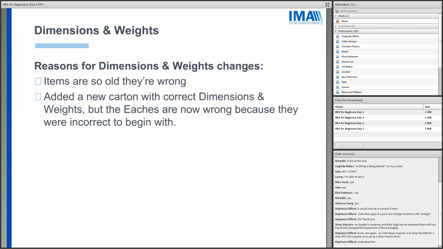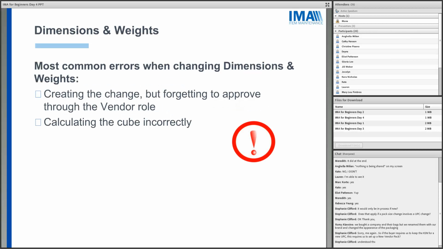And your carton dimensions and weights have to align properly with your eaches. So, for instance, if you put your each dimensions larger than what they actually were, and now you're putting the correct carton dimensions, it may not meet that minimum cube value. So that's another reason why you may need to do a change.